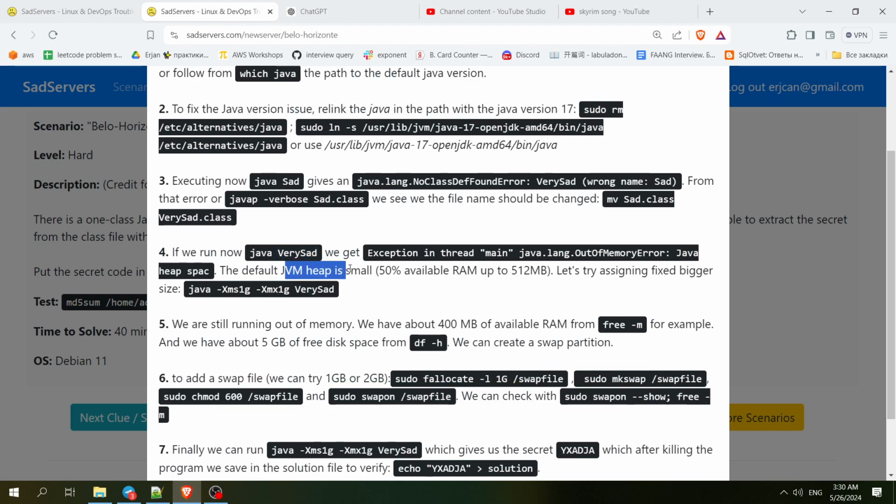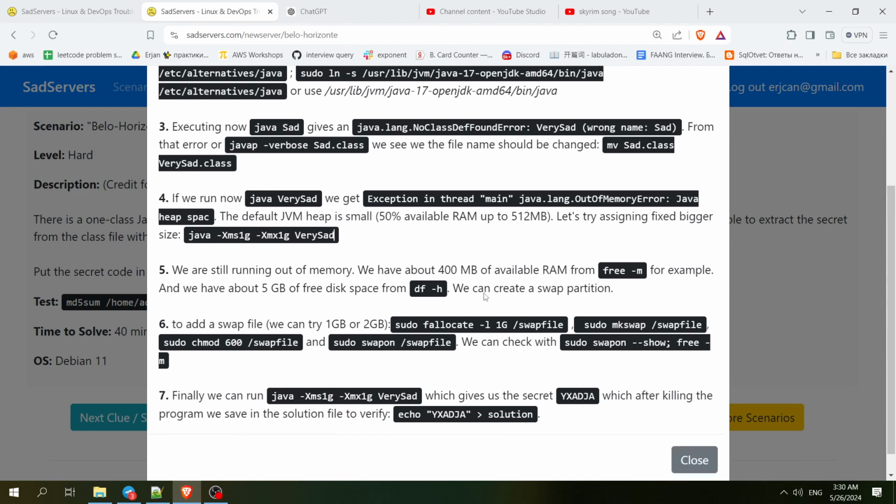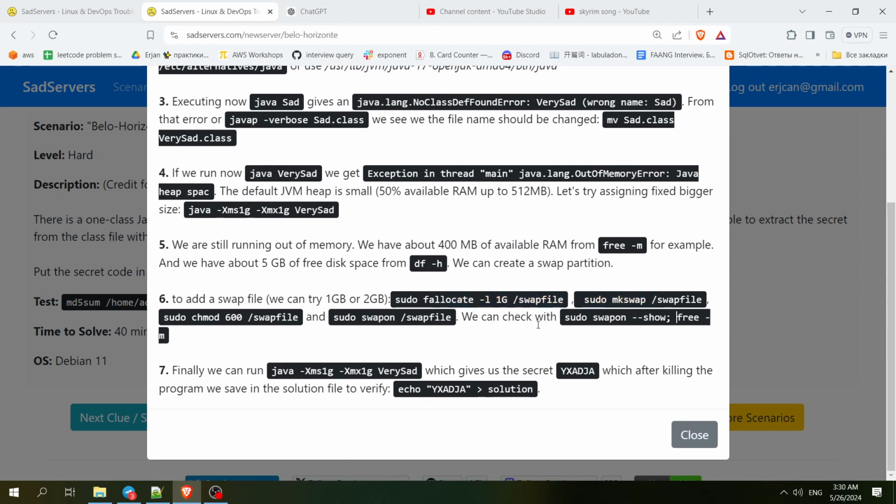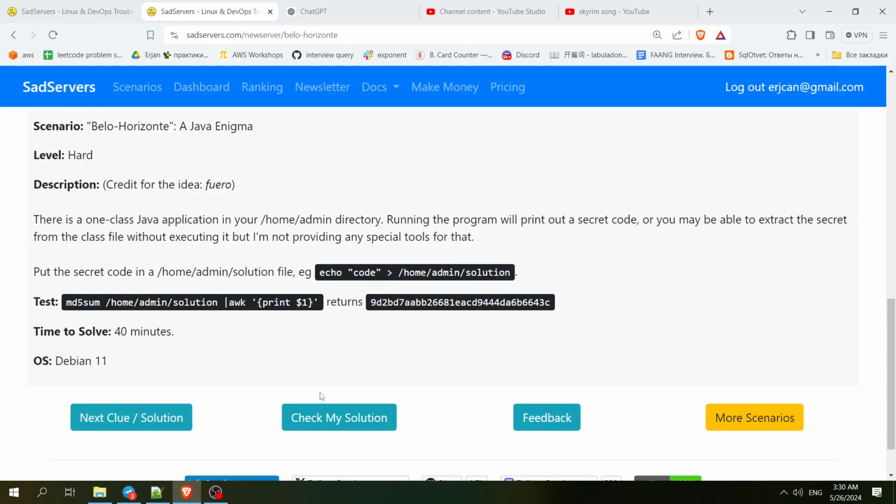And then you have the heap problem. Heap is not enough. And after that, you have to create an additional swap file. And only then you run VerySad with proper configurations and proper heap space size, which gives you a secret. Awesome. This is a really awesome problem.